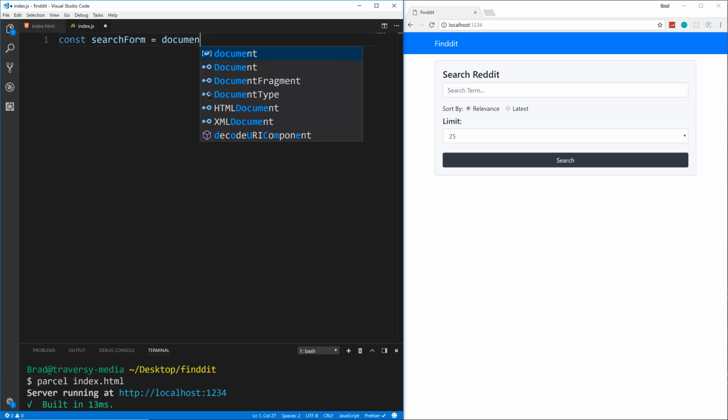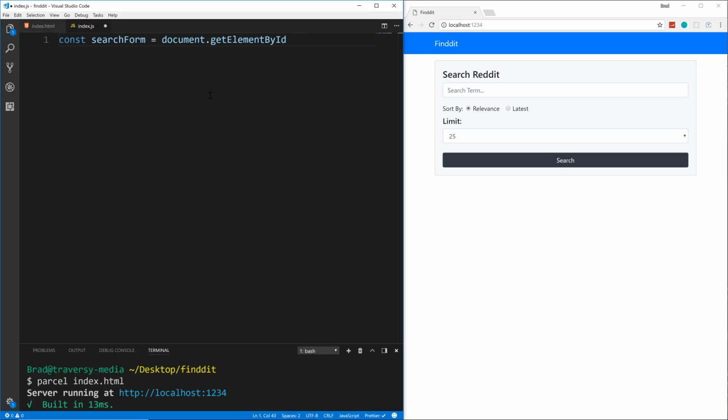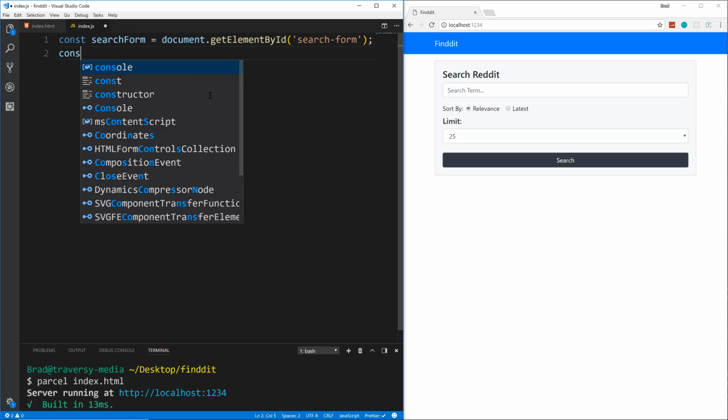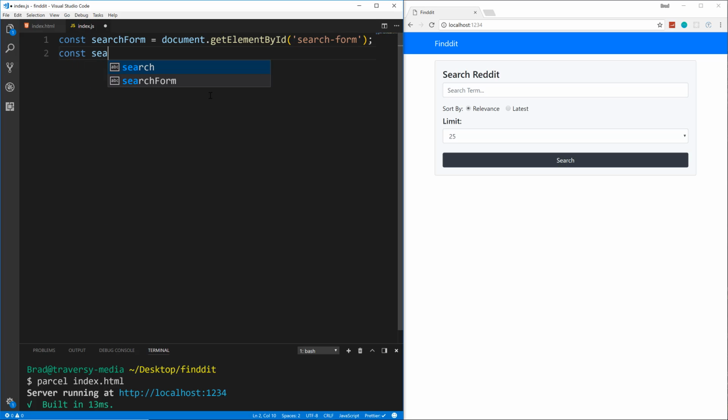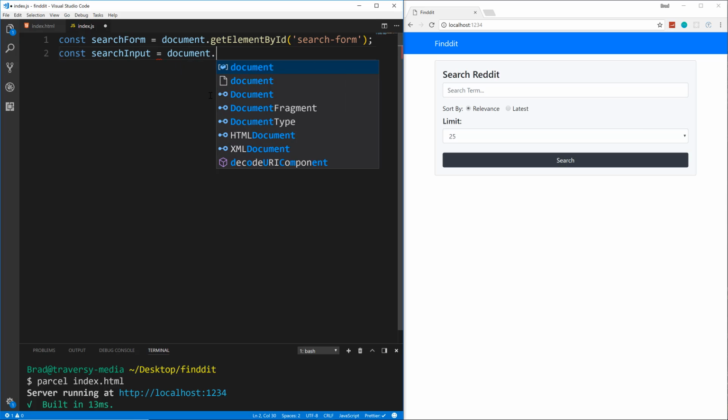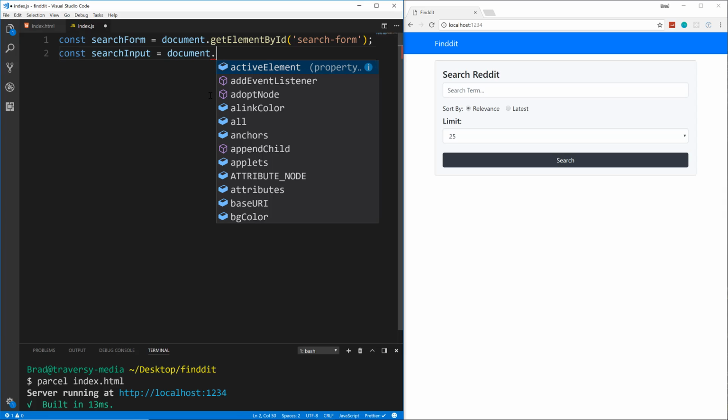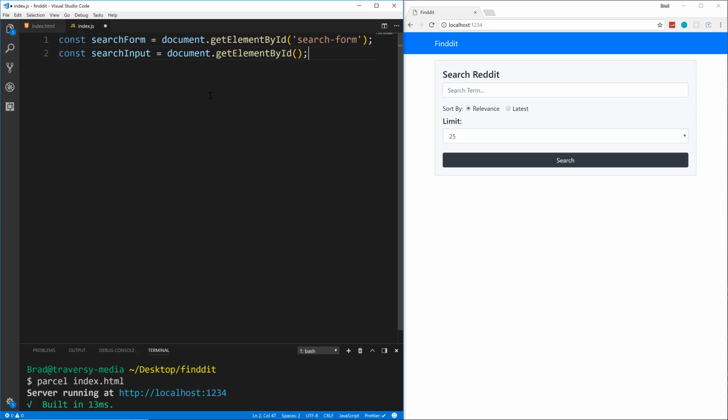So we're going to say document dot, we're going to use getElementById. And remember we gave that an ID of search-form. Okay, we also want the input value. So we'll say search input, set that to document.getElementById, and that had an ID of search-input.